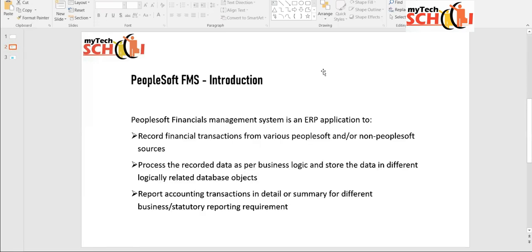Now, the PeopleSoft Financial Management System is basically an ERP application. What it does is record our financial transactions from various PeopleSoft and non-PeopleSoft sources. It also processes our recorded data as per business logic and stores the data in different logically related database objects. It also reports the accounting transactions in detail or summary for different business reporting requirements.